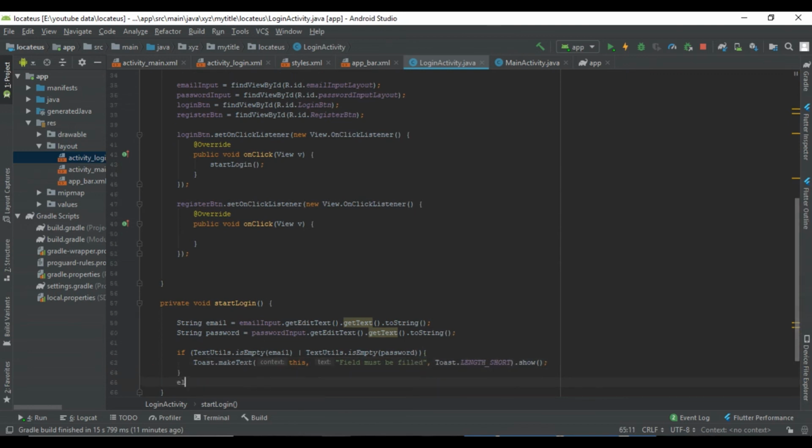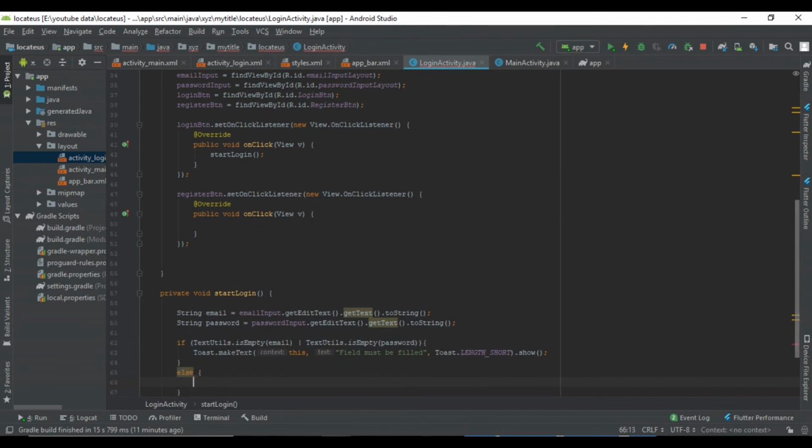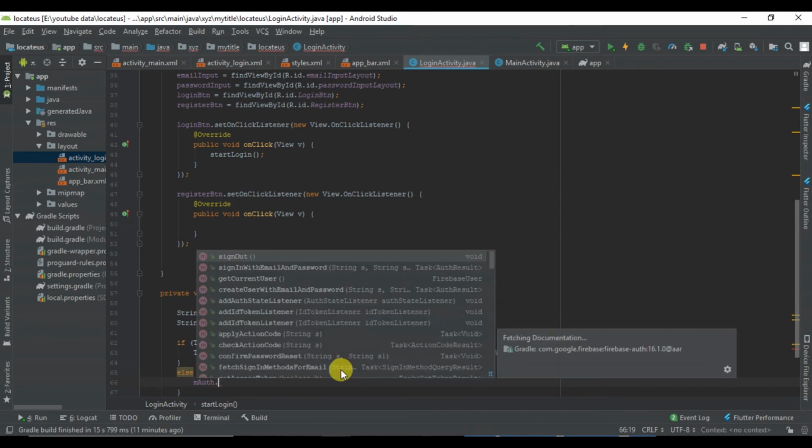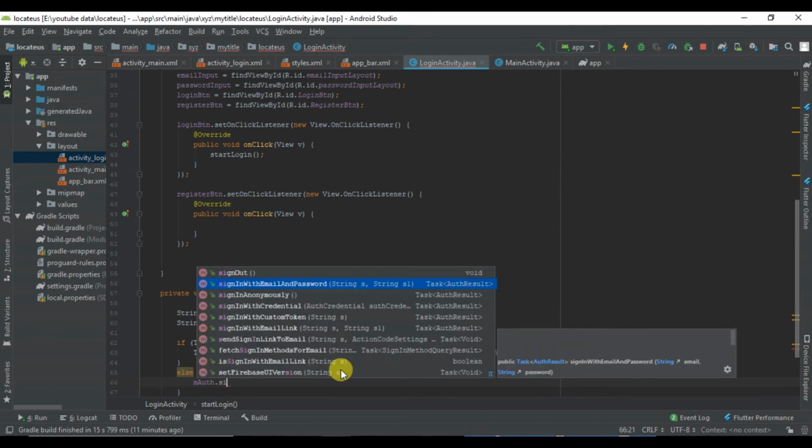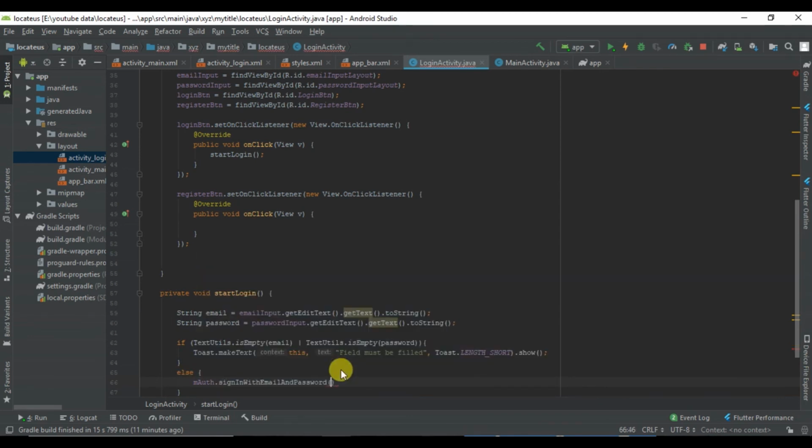Else, if both of them are filled, then we have to start logging in. For that, we have created mAuth dot signInWithEmailAndPassword. This will be the method. Now we have to pass two things, the email and password in the form of strings.